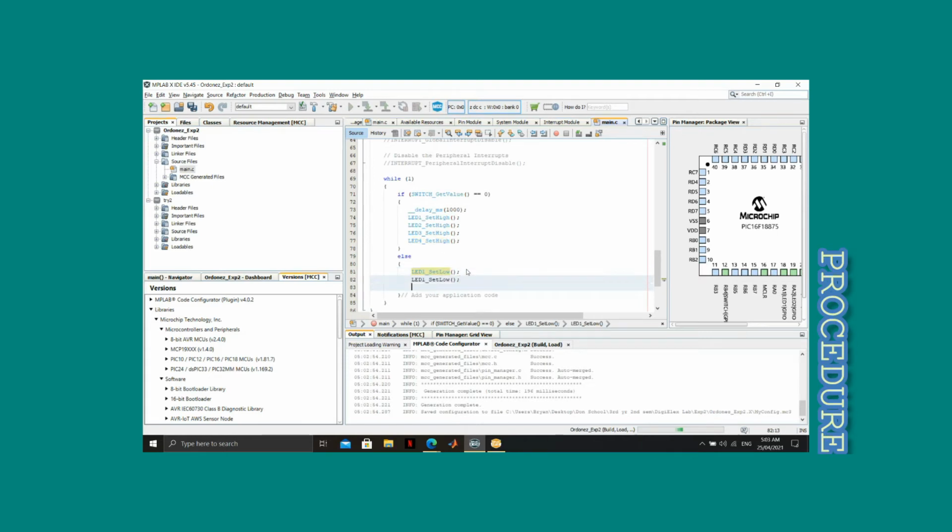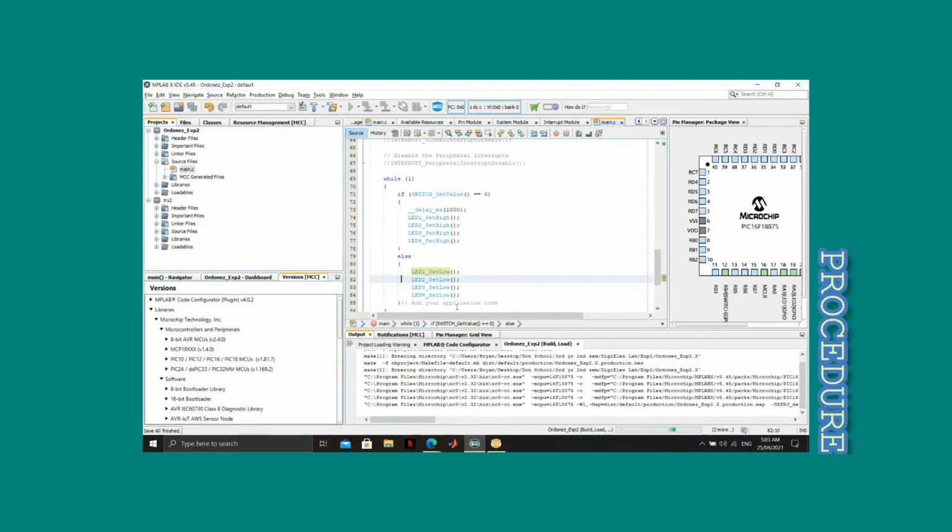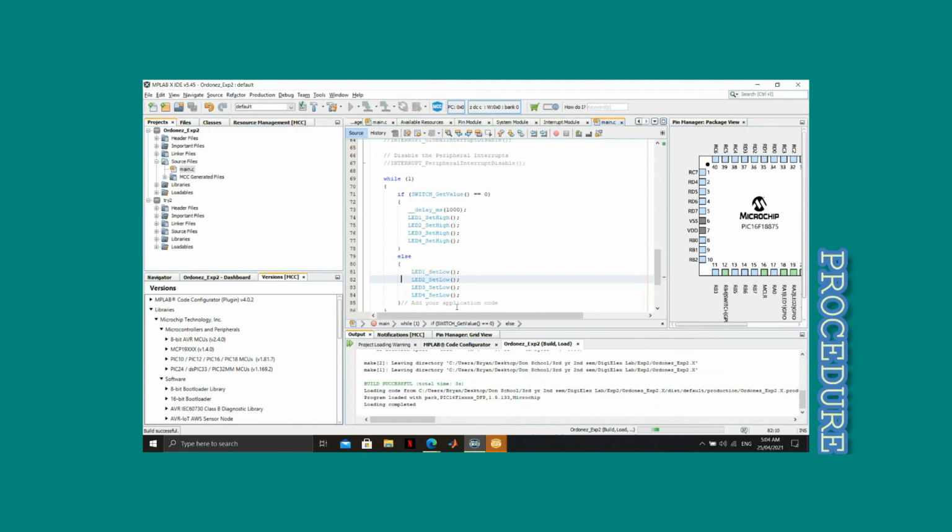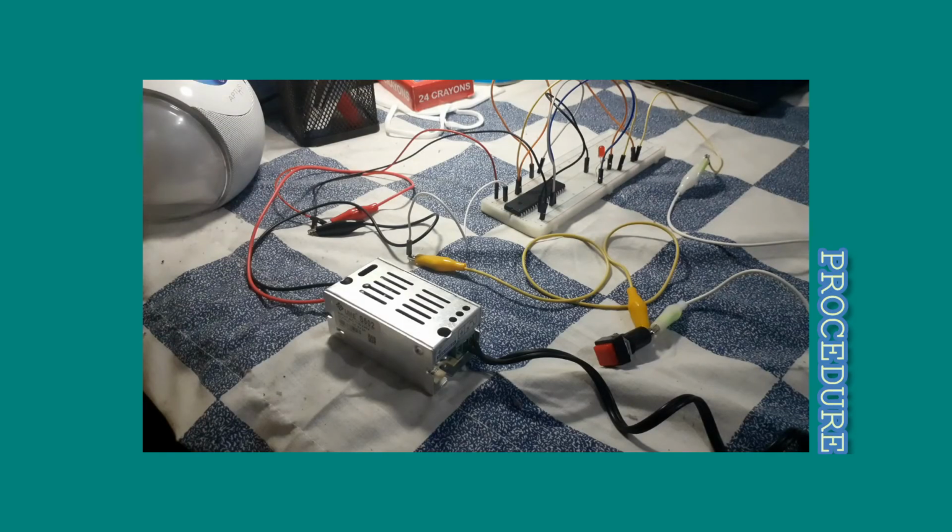Edit this as well: LED1, LED2, LED3, LED4. Then click build. After the build is successful, reload, and then proceed with connecting your PICkit again to the PC. Now let us program our code to our integrated circuit.